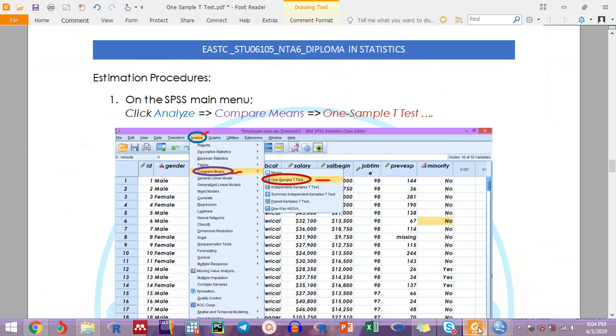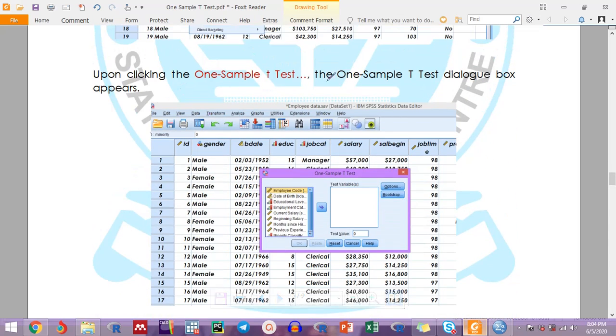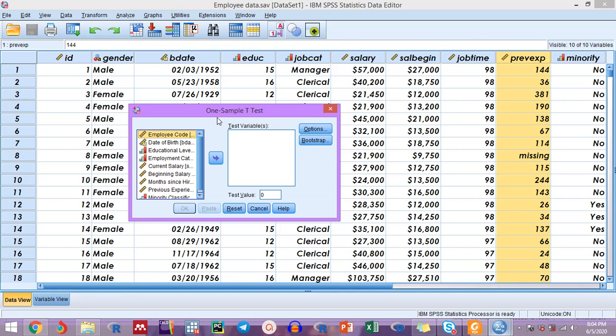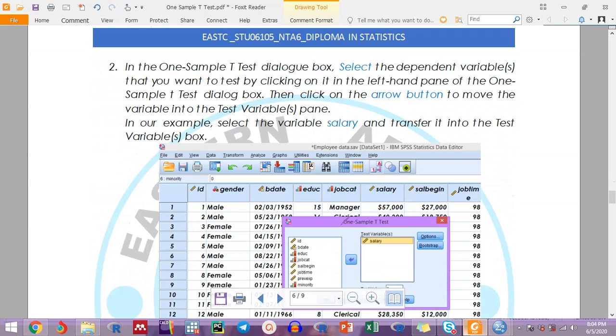Next, let us see from our guideline. It says, upon clicking One-Sample T-Test, the One-Sample T-Test dialog box appears. So this is the dialog box that has come up. What follows? The guideline says, select the dependent variable that you wish to test by clicking on it in the left-hand pane of the dialog box. Then after selecting, click the arrow button to move the variable into the pane.